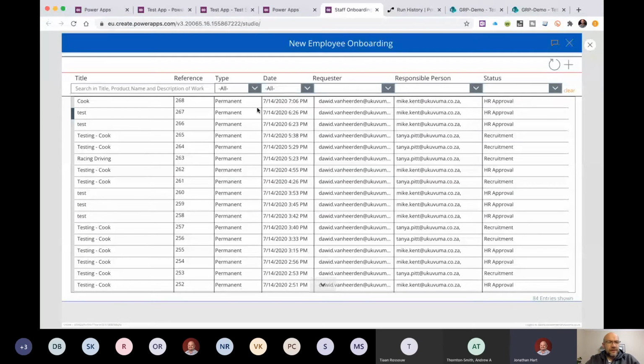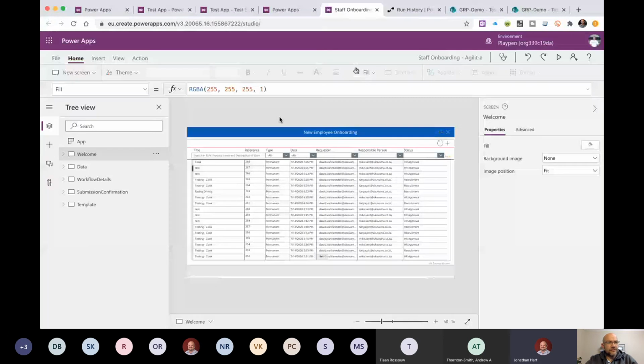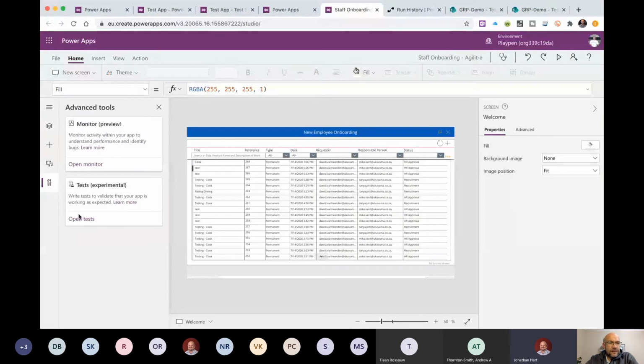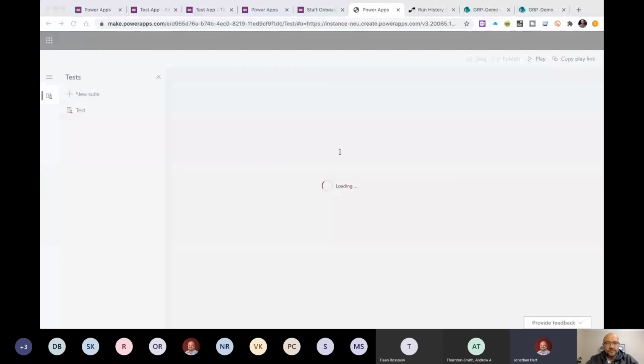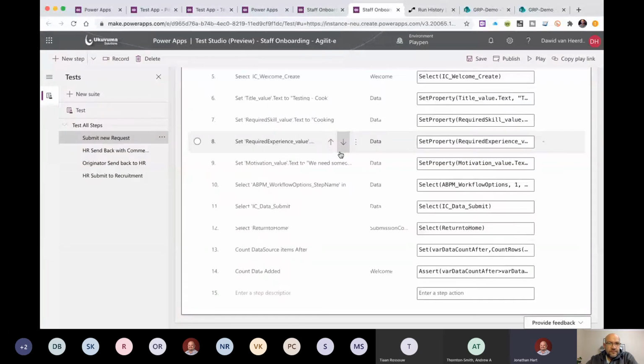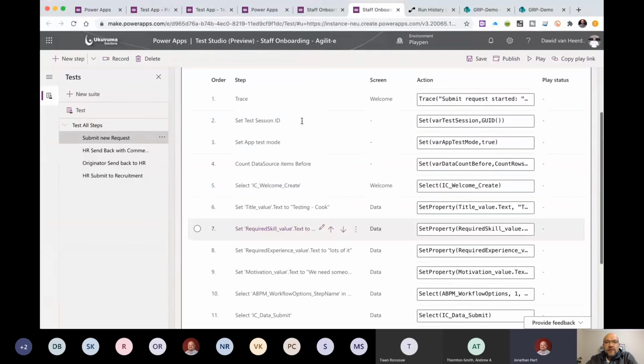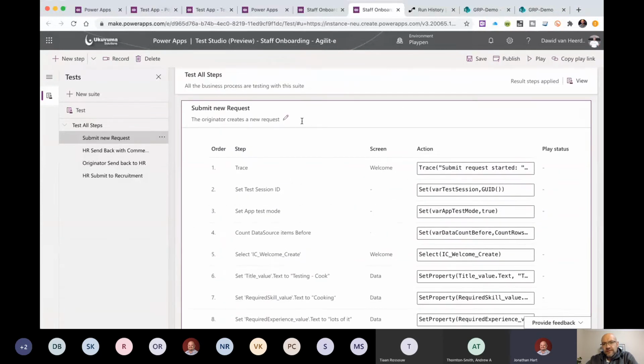All right, so what we've now done is if we go into the advanced section on the left and we click on open tests, okay, it takes a second, and we've just created these 4 test cases underneath the test suite to basically walk through the process up to a certain step.